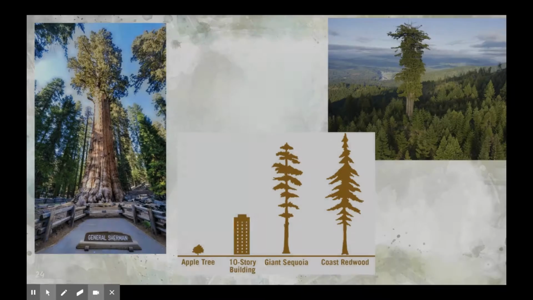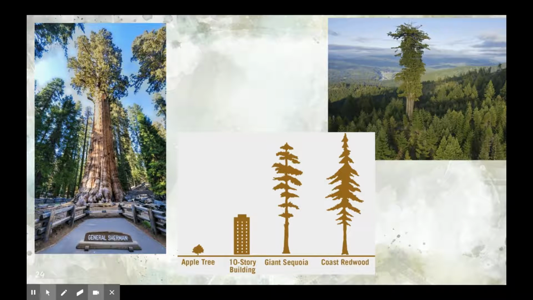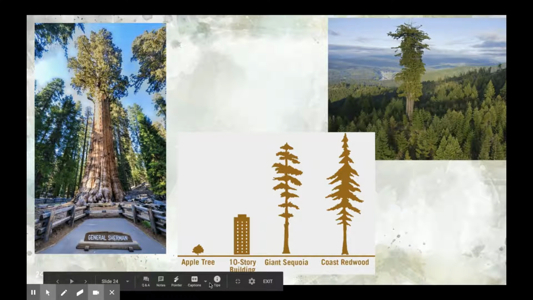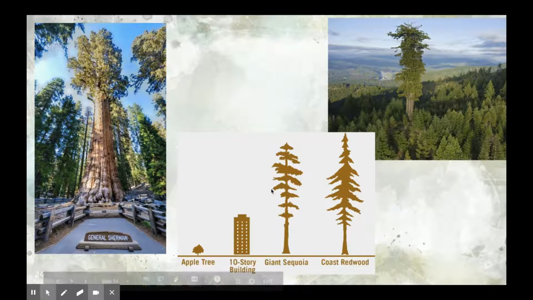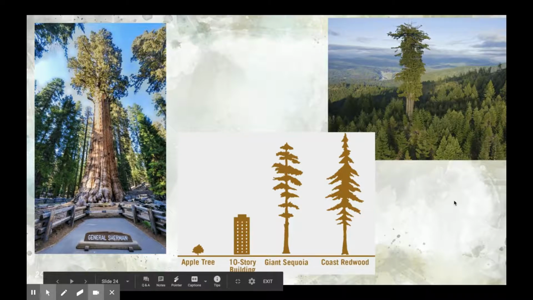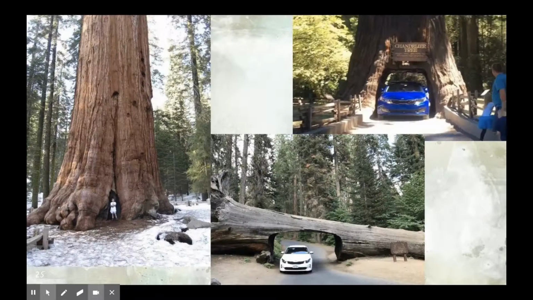And here are just some pictures of the trees. Here's Hyperion, and here's General Sherman. And just to kind of give you an idea of how tall these trees actually are, here is a standard apple tree, a 10-story building, a giant sequoia, and then a redwood. So they're pretty tall. They're very, very tall trees. They're so massive you can drive a car through them. And here's a person. This is Mr. Nolan, just to kind of give you a size of how big these trees actually are.